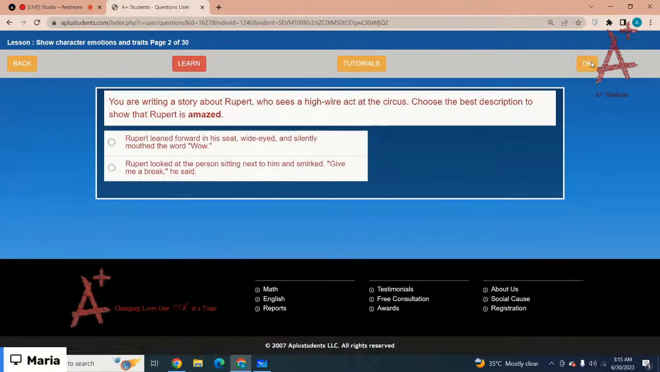Okay, you're writing a story about Rupert, who sees a high wire act at the circus. Choose the best description to show that Rupert is amazed. You have to select the sentence that tells you he is amazed. Rupert leaned forward in his seat, wide-eyed, and silently mouthed the word, "Wow." The second one is: Rupert looked at the person sitting next to him and smiled. "Give me a break," he said. So, which is the correct option? Which sentence represents that he is amazed?